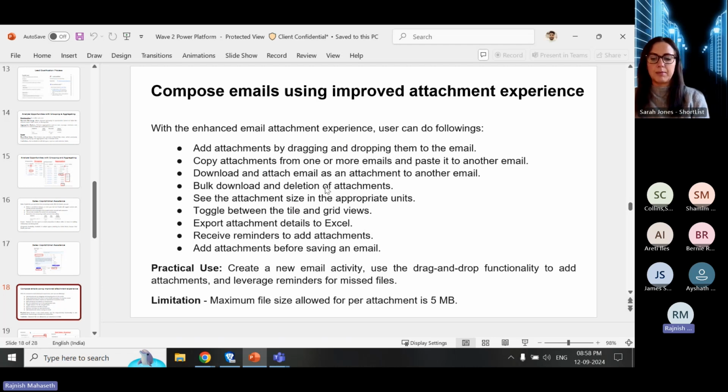I'm going to show you in the demo as well. Also, let's say you have shared an attachment earlier with another customer, you can copy that attachment from one mail or a previously composed mail. You'll get an option to download bulk attachments and delete bulk attachments.